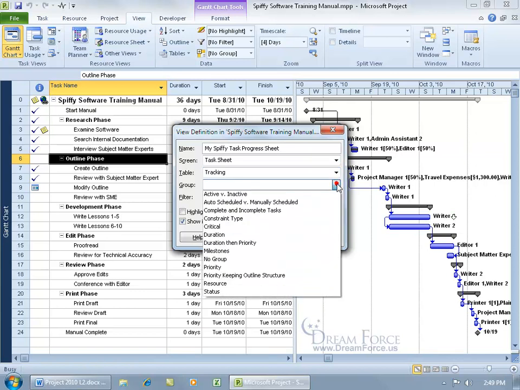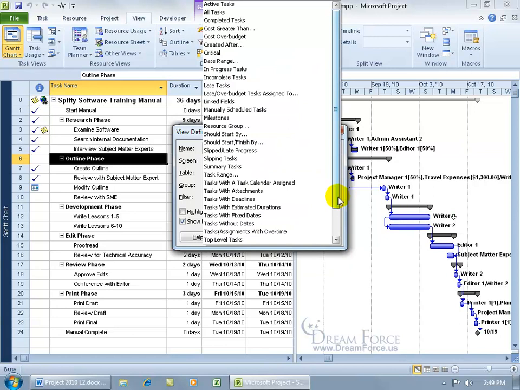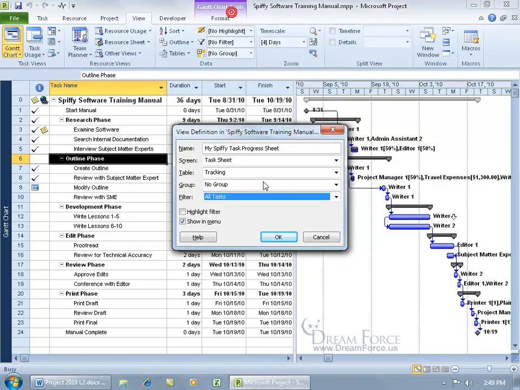And then as far as grouping goes within that view or within the table, I'm going to have no group, or you can group it by critical. Let's say no. And then for filtering, for those tasks that I want to see, maybe just slipping tasks, I'm going to say I want to see all the tasks. And then by default, it'll show it in the menu.